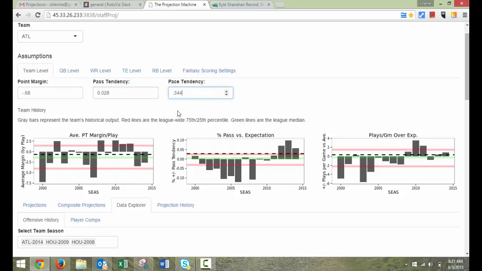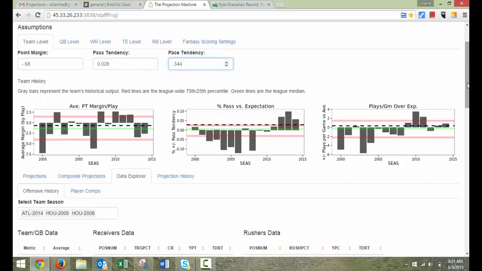Now you may notice when I put those numbers in that the lines in the graphs here change. So let's talk about the graphs. The gray bars represent the actual team history in any given year. So in 2014, this was Atlanta's actual point margin per play. It was negative 2 point something.